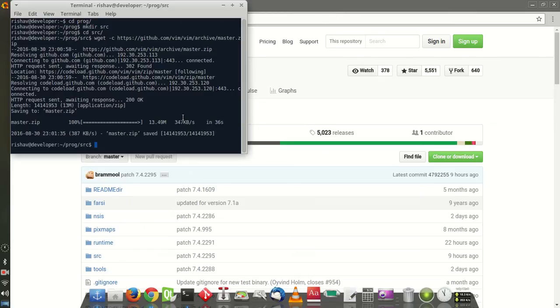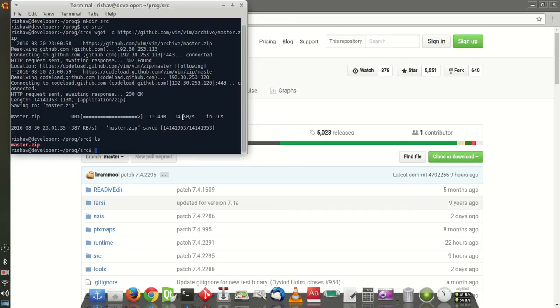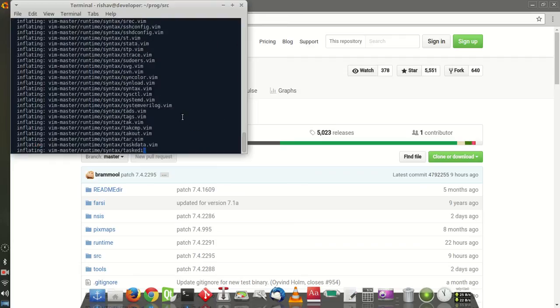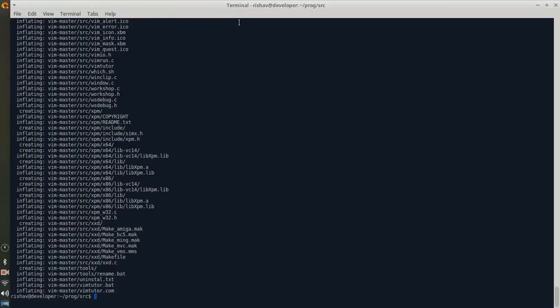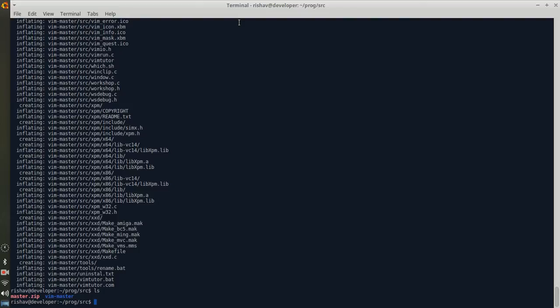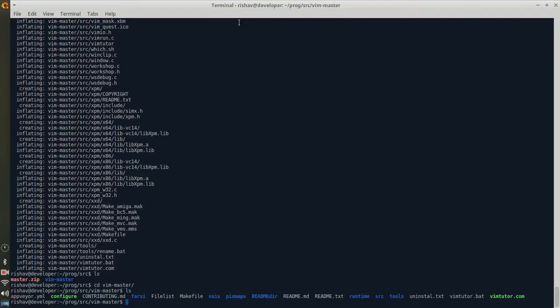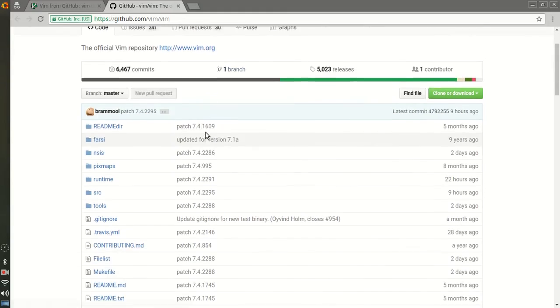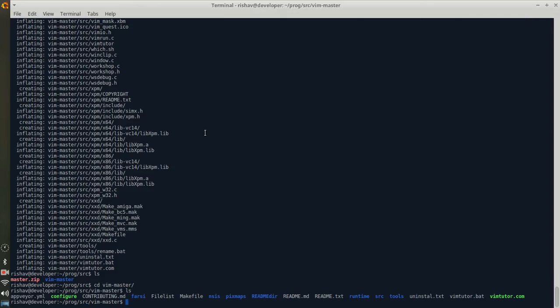And we are done. We have an archive named master.zip which contains the source code. We need to unzip it. This basically unzips master.zip into a directory called vim-master. Let's see what's inside. This is the same set of folders and files which we saw on GitHub.